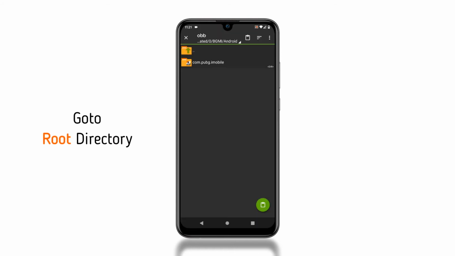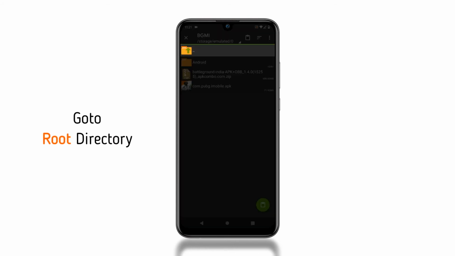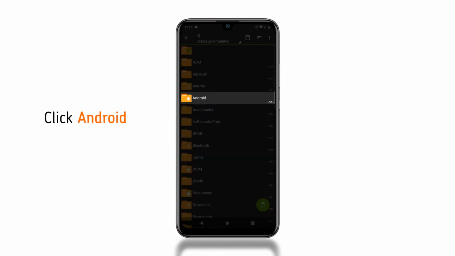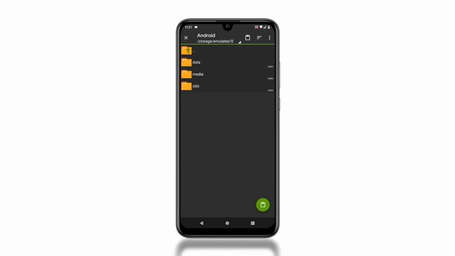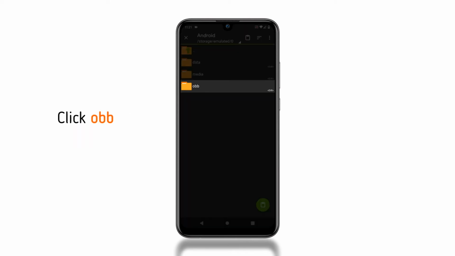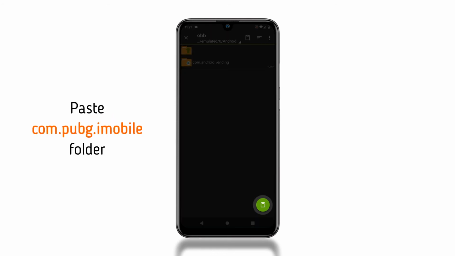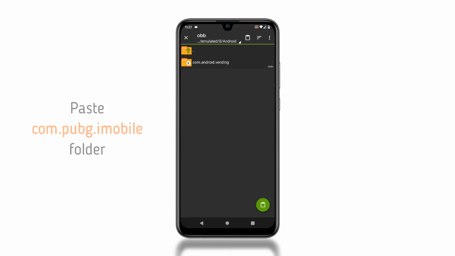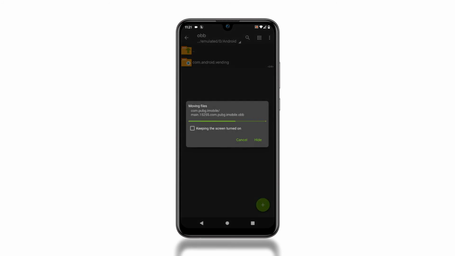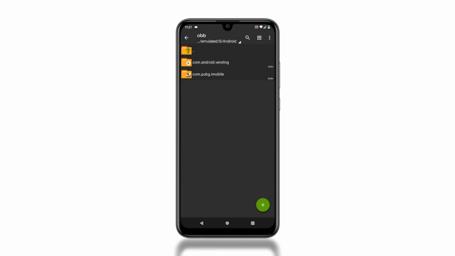After that, go to your phone's root directory. And then go to Android. Here, create an OBB folder if not available. Go inside the OBB folder. And paste that file which we have earlier copied or cut. Now, let's play the game.